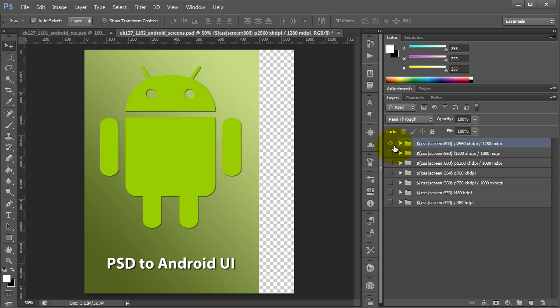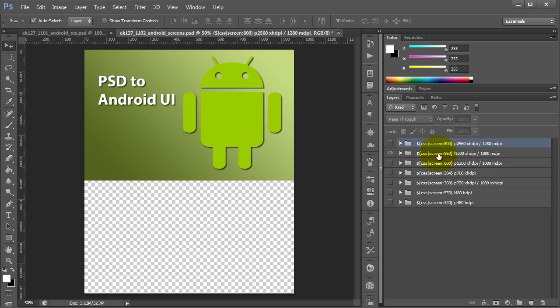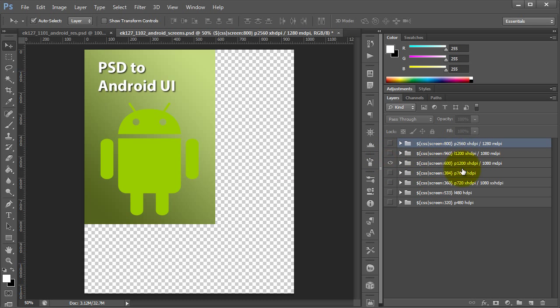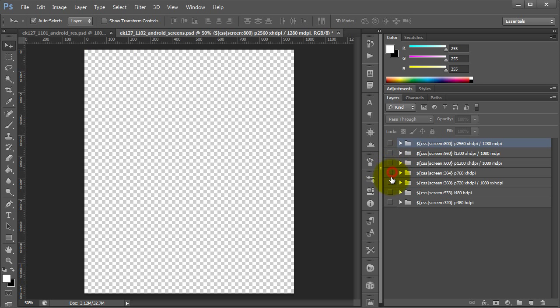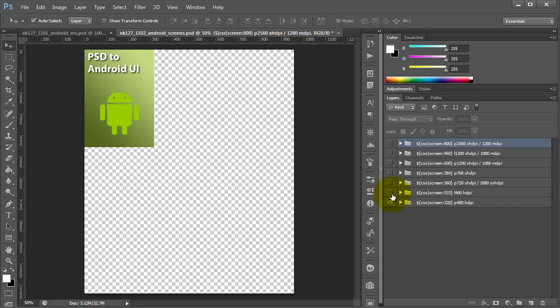So you can see that this is actually a very large screen. So this is a 2560 XHDPI or 1280 MDPI. And if we go through a few of them, this is our landscape for 1200. You can see just denoted by the L and the P, whereas this is our portrait for the same device, or resolution actually. This is a 768, this is 720, this is a 480 landscape and a 480 portrait.